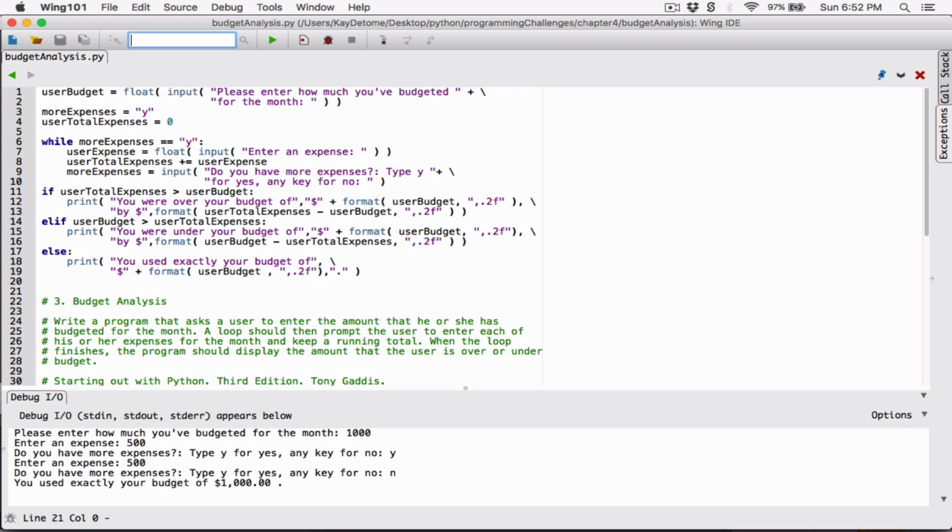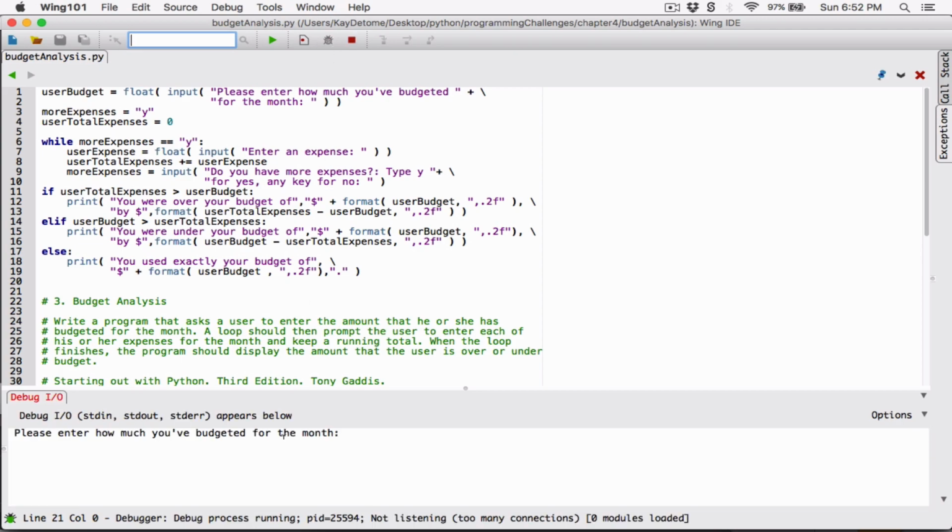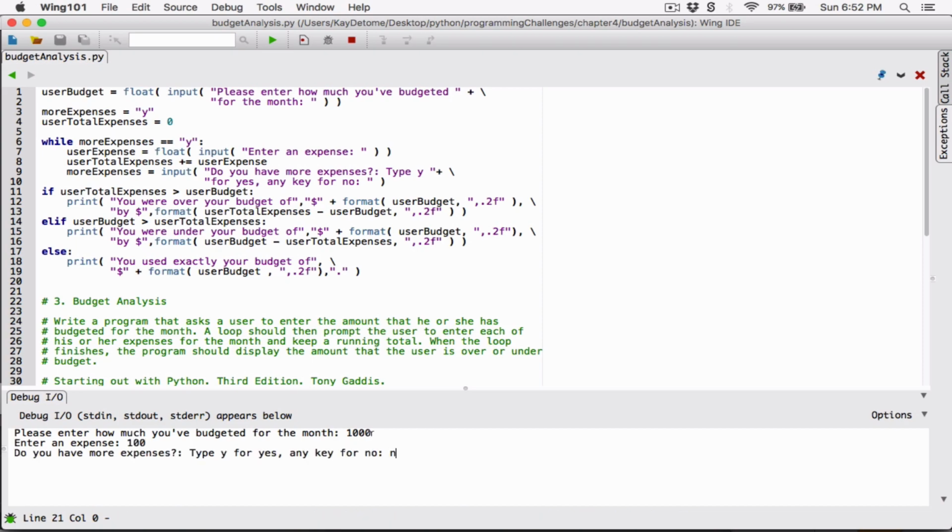Okay, and we can try to test any of the other ones. 1,000, I use 100. I'm under budget, $900. When I hit no, you can see the $ sign. Actually, the first $ sign is close, but this one, where is it?